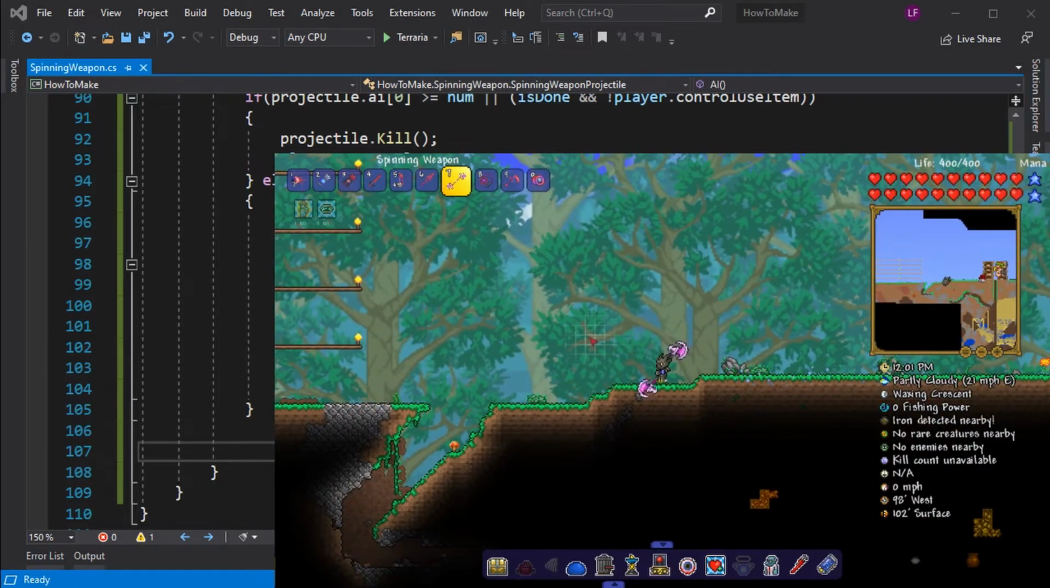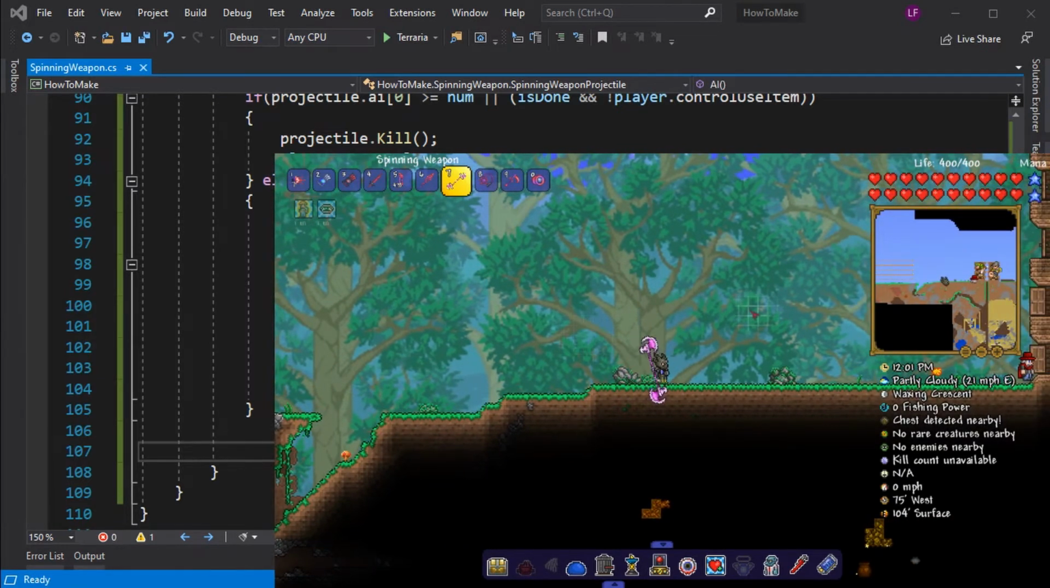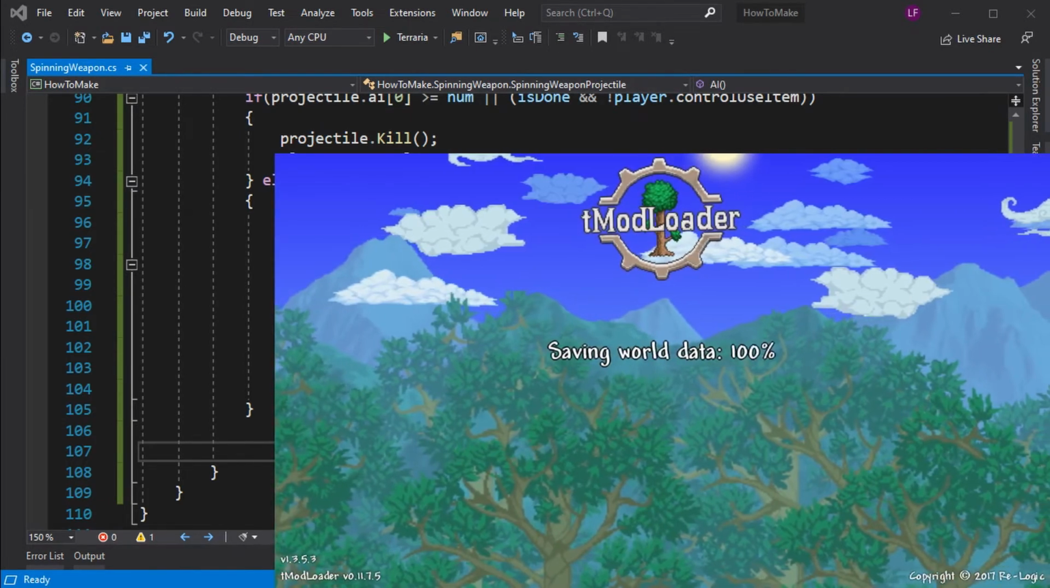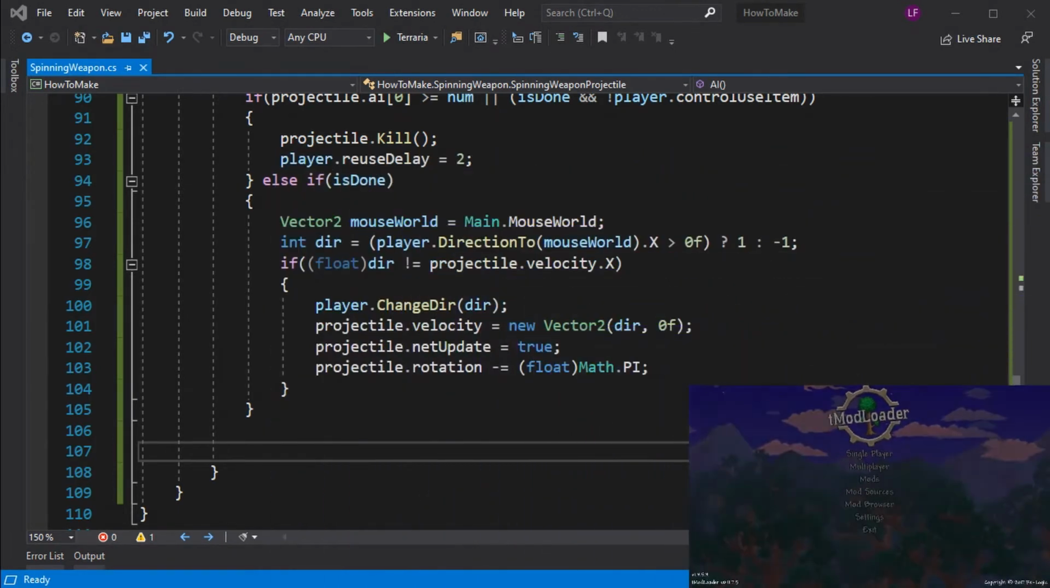So now you can see it spins, but it flies off in one direction. And once the animation is finished or has reached a number based on our mouse position, we change direction. So it's still not perfect, but we'll get there. Let's once more head back to our code.